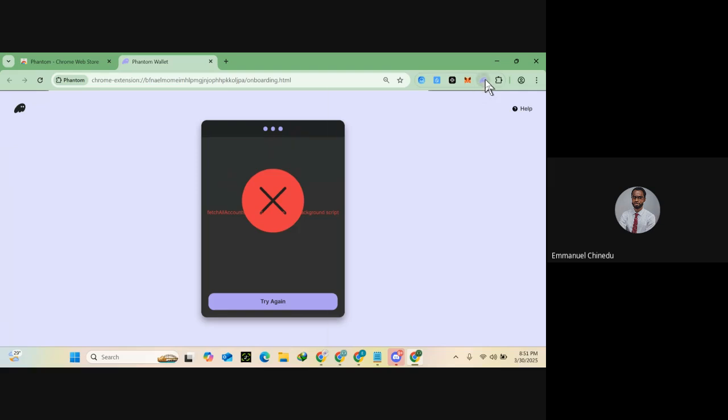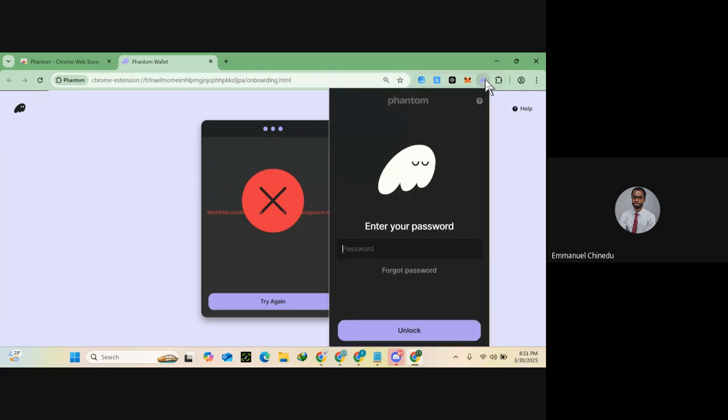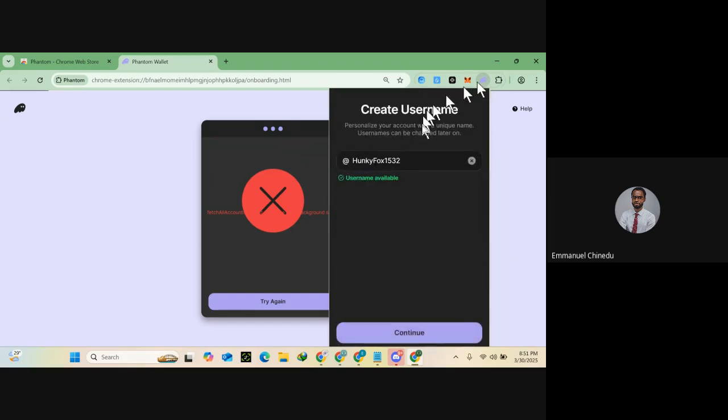So what I will do is to import this wallet using my secret recovery phrase, right? Let me see if it will save. Okay, the wallet actually created. So if you're trying to set up your username and it's misbehaving, just go ahead and log into your wallet with your password. You see, it worked for me. I'm not Hunky Fox. Okay, so I'll set my username myself.